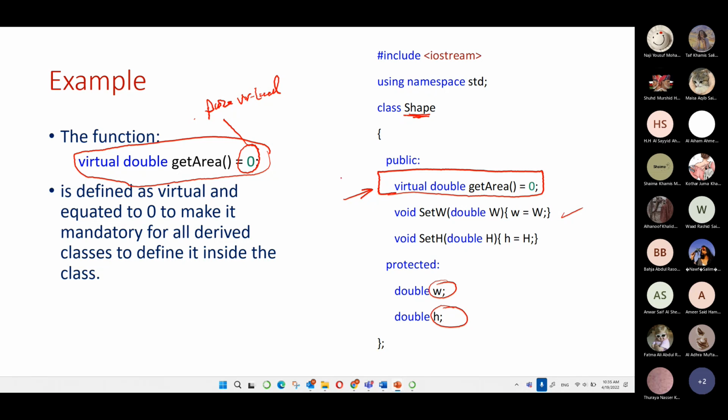But here we added this pure virtual function, which is called getArea, and we made it equal to 0. If it's only getArea, then it will be just like a regular function, but we made it equal to 0. Please focus here. It's very important that in order to make the function mandatory, you have to make it equal to 0. If it's not equal to 0, it will not be mandatory.